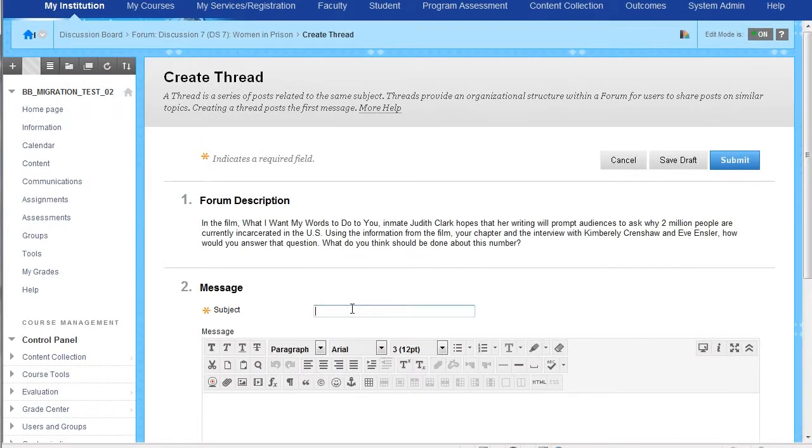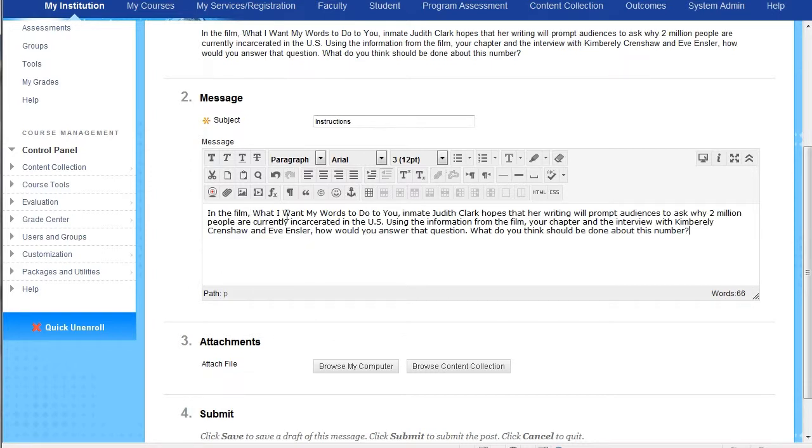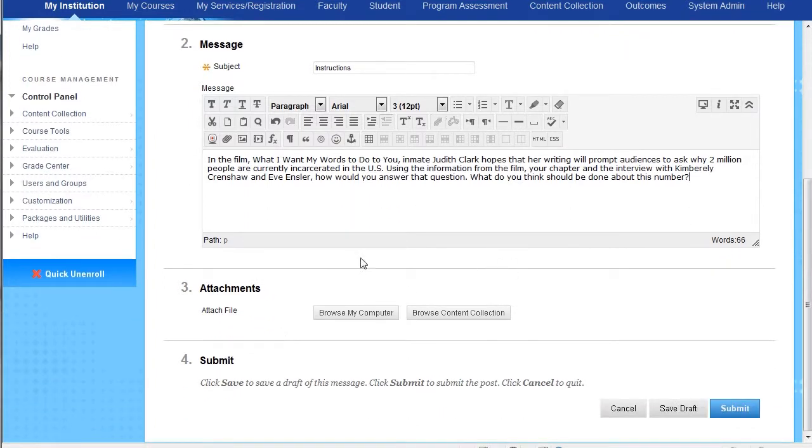And you could call it instructions or whatever you'd like. And then remember how we copied that description before? Well, now we're going to paste it right in here. So that's how we can just take what we've already done and transfer it straight forward. If we need to change anything, this is where to do it. And then we're going to go ahead and say submit.